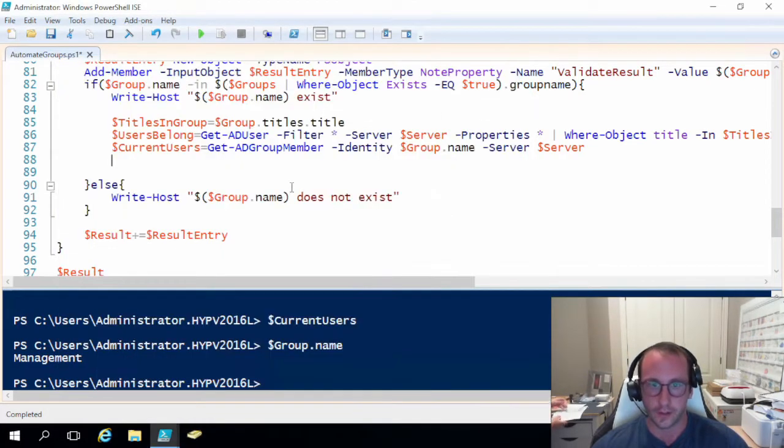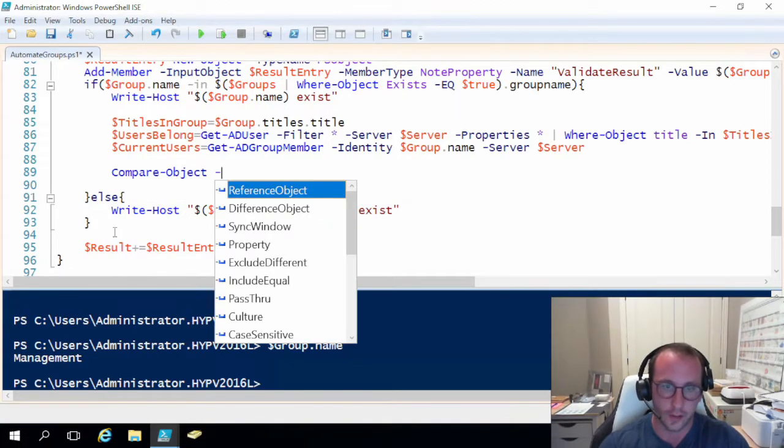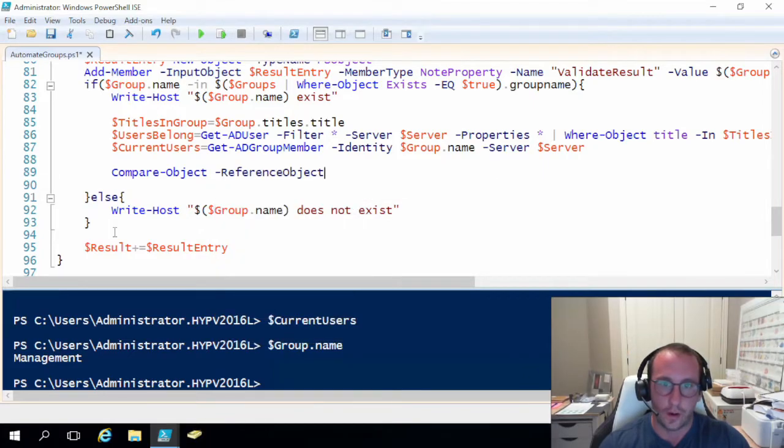So that's perfect. This is actually going to show us the reason why we need to do that if statement. So just to show you guys the reason why we're doing an if statement, we're going to do a Compare-Object, and we are going to do the reference object.